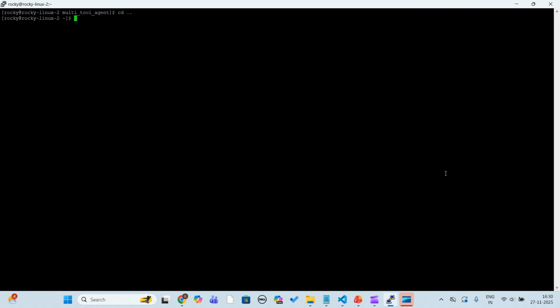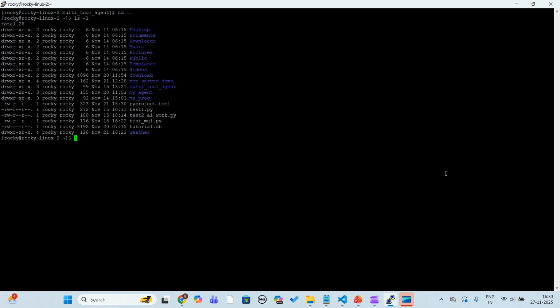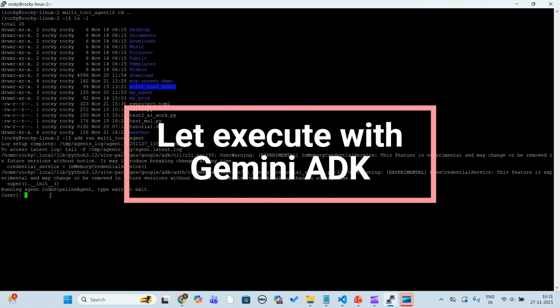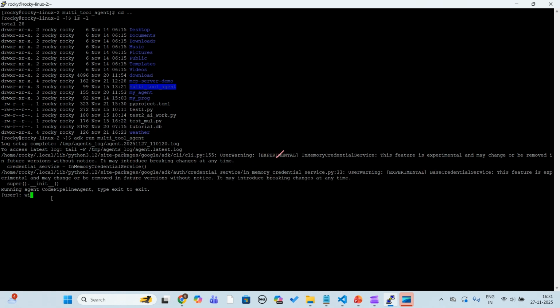To execute, you need to go to the main directory, so adk run, and then multi-tool agent. Yeah, here it is. It is waiting now. So I'll say, write a program to find the prime numbers in the first 100 numbers. Just a simple program.